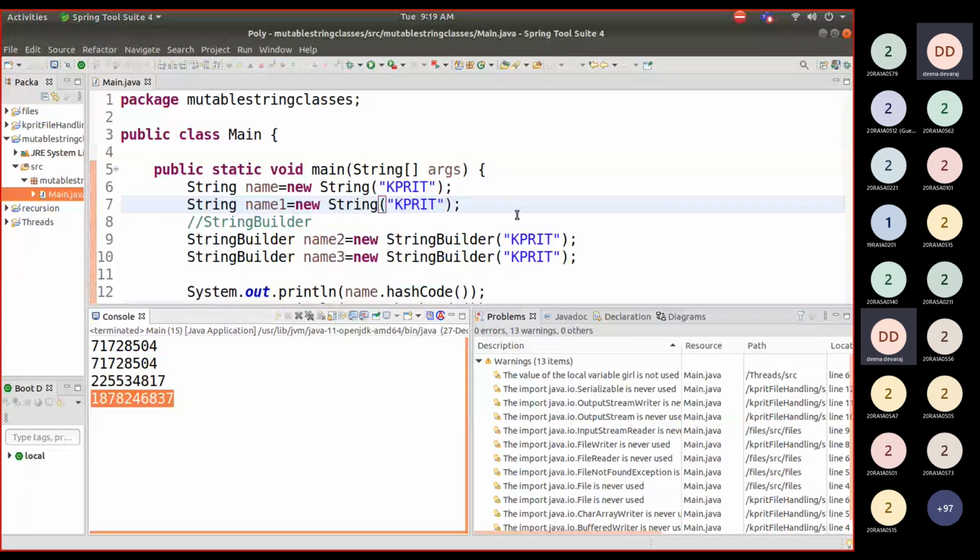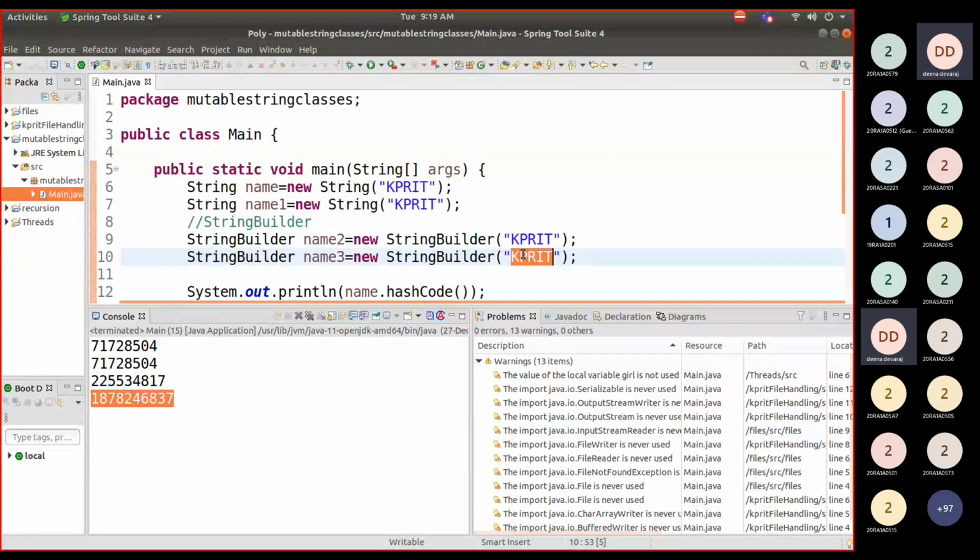So now you can observe that the values of these two are same and these two are different. Why? I have the same KPRIT being present here also, but whenever you are using StringBuilder for string type of data, every time you create an object of it, a new object is created. It will not go and use something from the string constant pool. It will not use the common value. Every time it will create a new value of it.